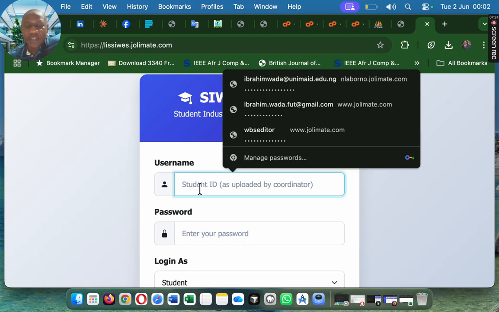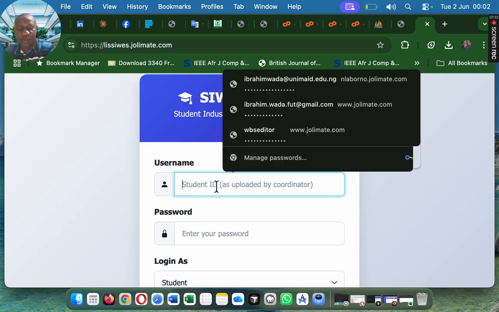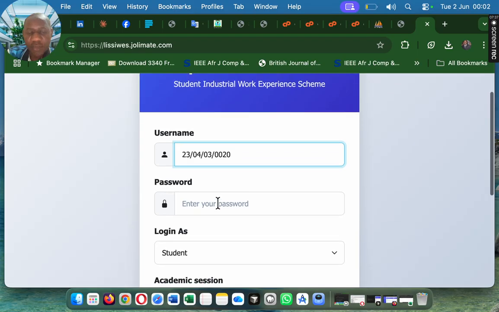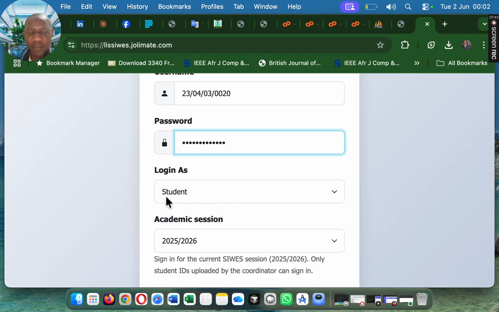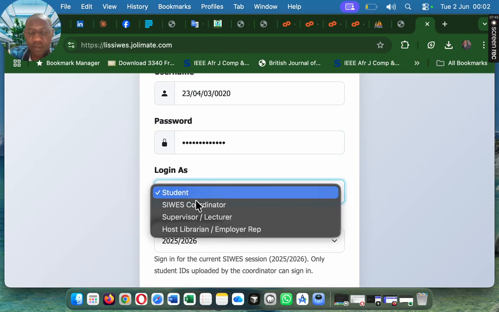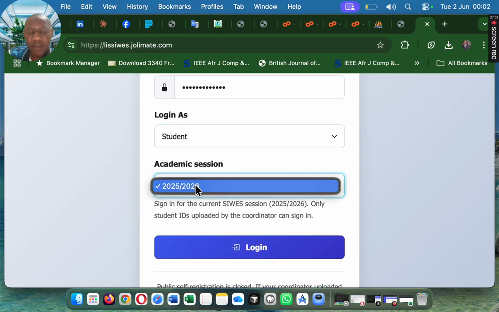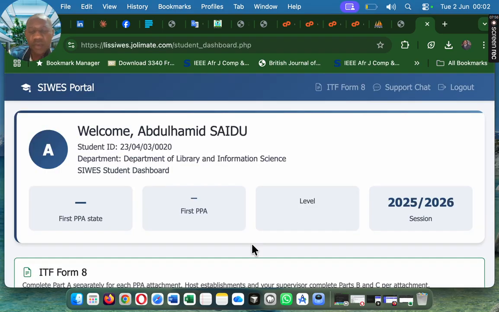In the same way, I'm going to use the same student ID number as an example. You have to type the student ID here, and then you use the same student ID as your password. We are not doing anything else. The student is selected. Don't care about the rest. You are a student, so you maintain the student, and the year is already pre-selected for you. So you click on login. Immediately you log in, you can see that the name is already pre-written and your ID is there.